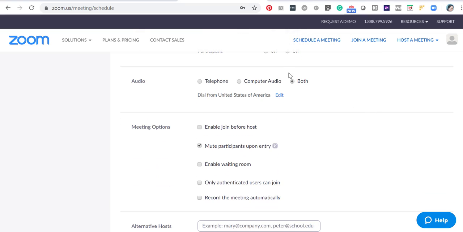With audio, I will typically use both or computer audio as optimum, particularly if I know everybody that will be in, that I'm inviting, has a headset microphone and decent internet. I still encourage the use of computer audio. I would only use telephone in very particular circumstances, but it's a very good practice that if computer audio is an option, to use it.